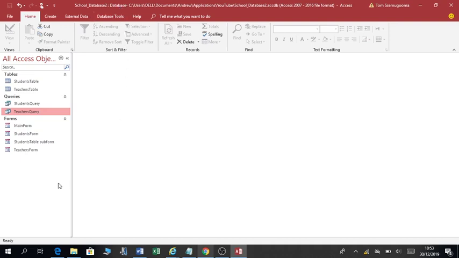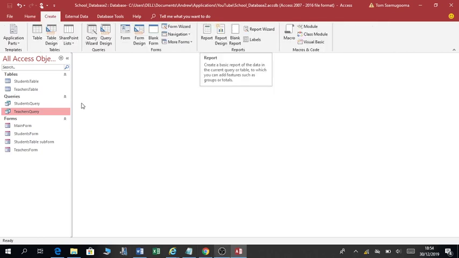So reports, what are reports? Reports are basically used to extract information from the different tables and queries for easy analysis, to enable you to print it off or send it to another person or a colleague. Okay, let's begin by creating a simple report.